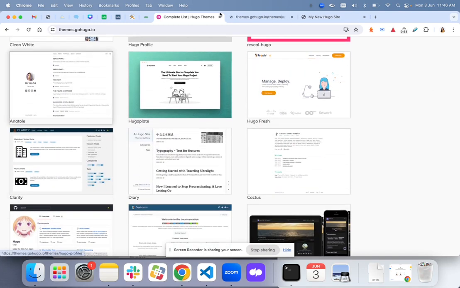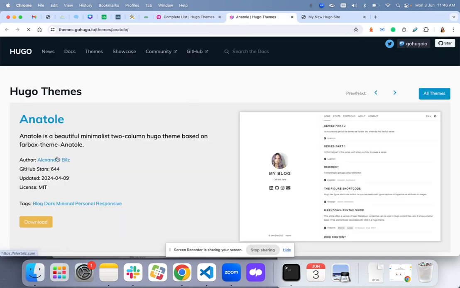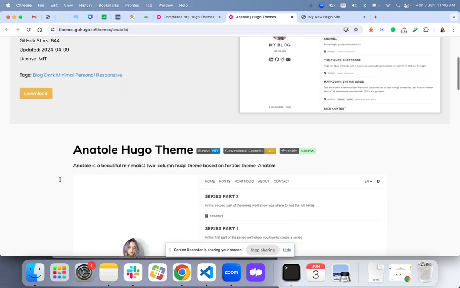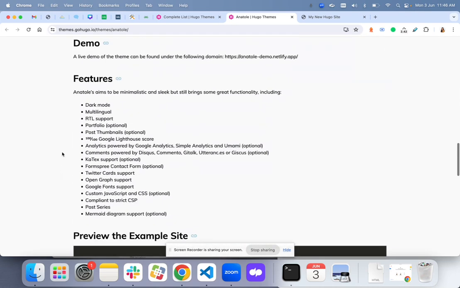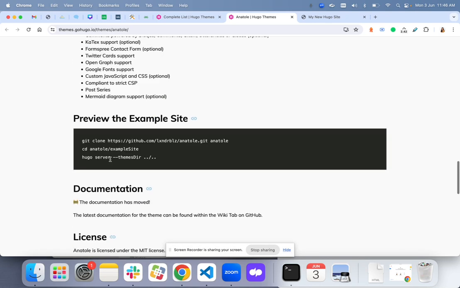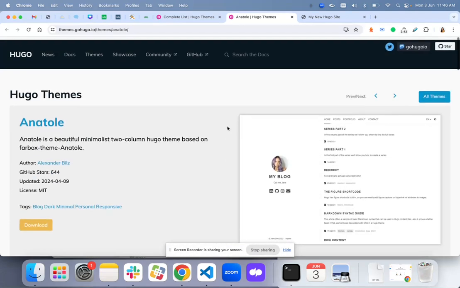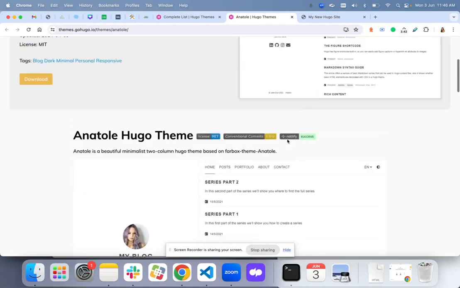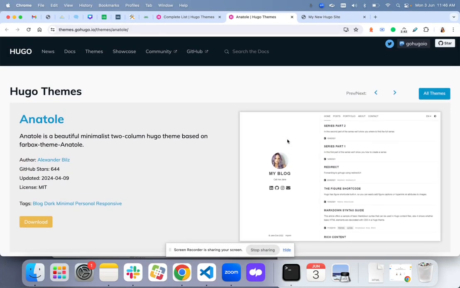Let's say I want to use this theme. You can read about it. It says how many GitHub stars it has, when it was updated last, what tags it has, and what features it provides. So we can see all of that, and then you can select whether it fulfills your requirement or not. In the next video I'm going to create a site using this theme, and I also am going to tell you how to publish it.